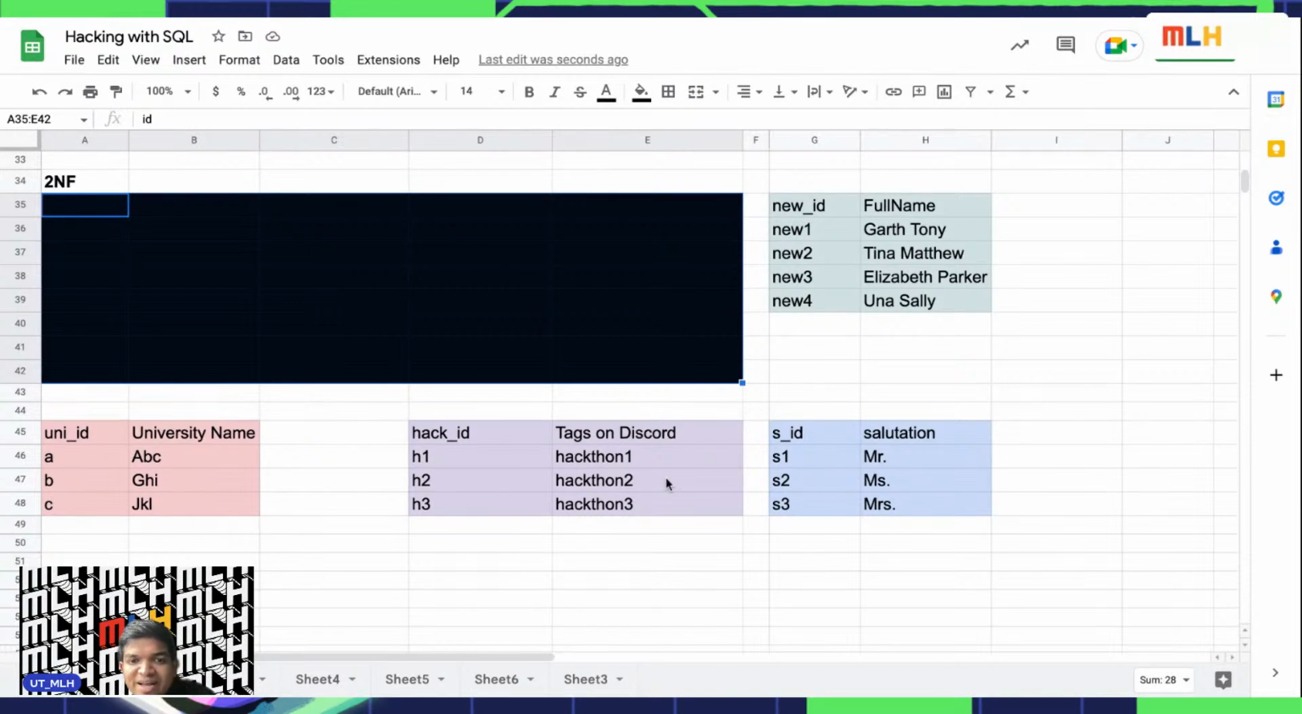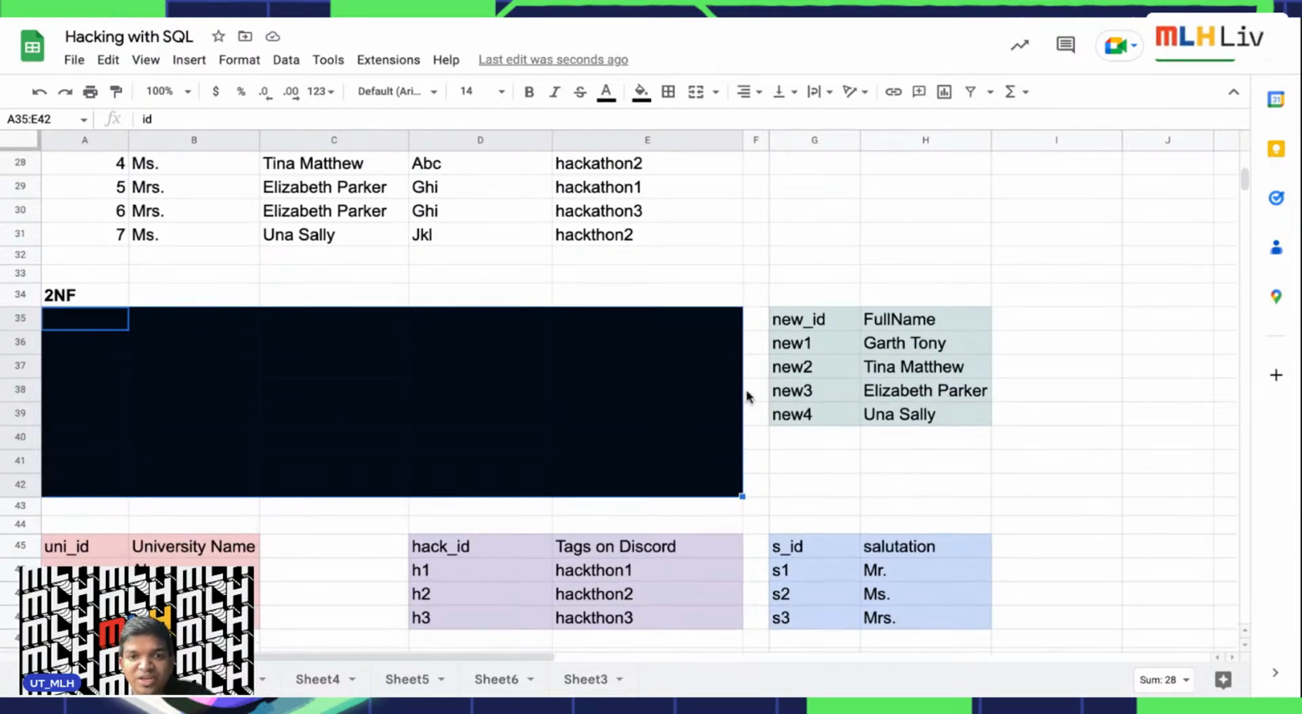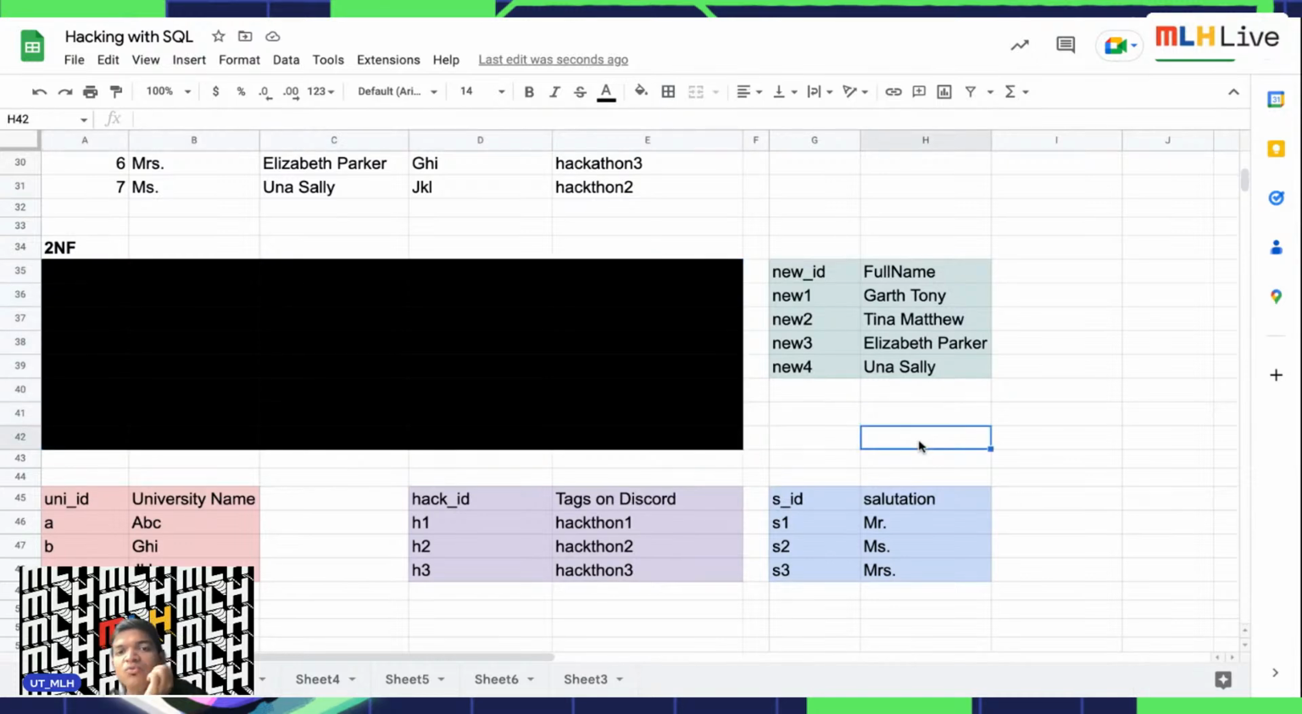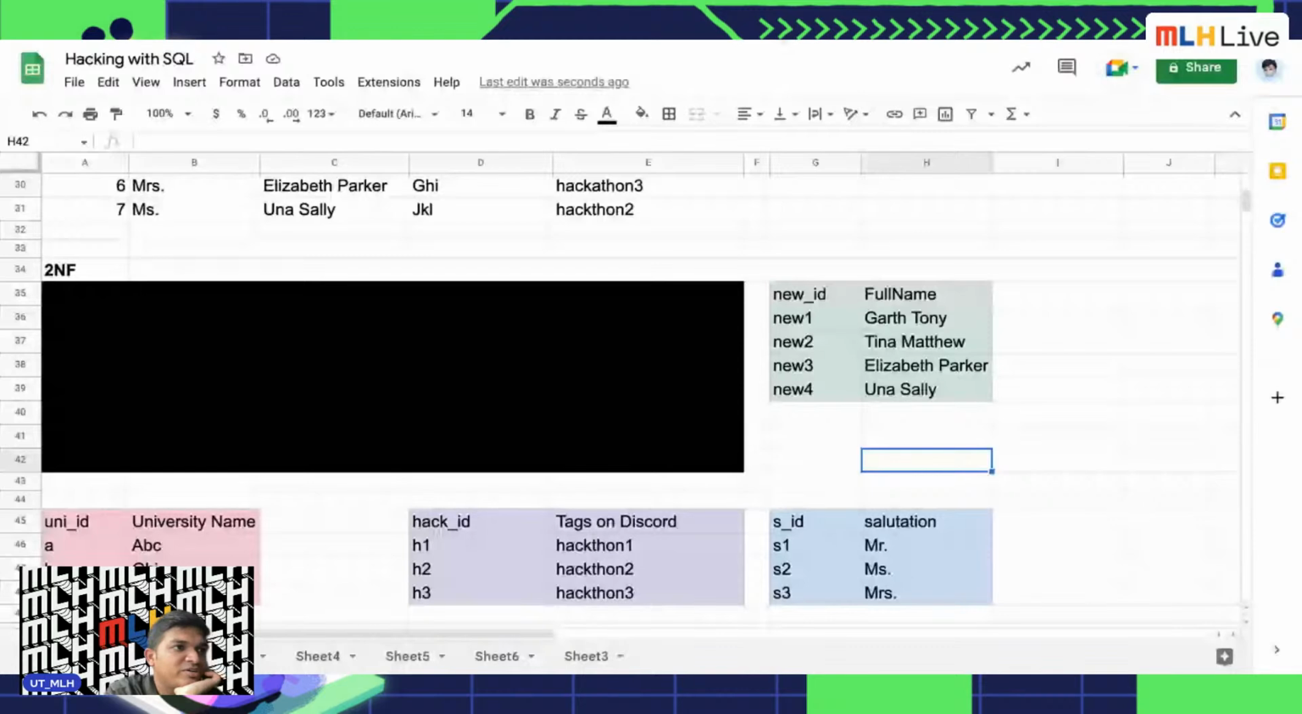How do you connect them together so that you have a final table with everything connected together? Everyone knows everything. How would you go about it? Let's take a moment to think about it.